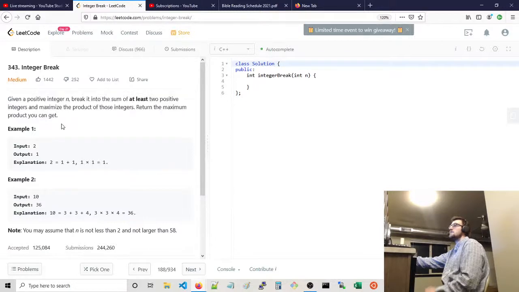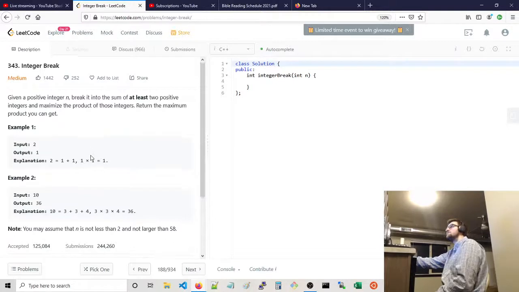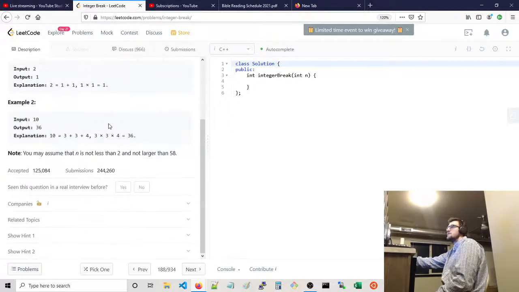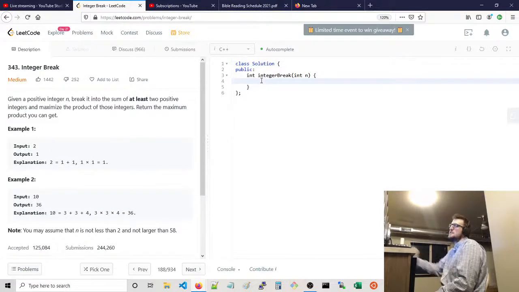Oh, wow. Okay. Interesting. That's a neat, nifty problem. You may assume that n is not less than 2 and not larger than 58. So I think you can do this in square root time, and I believe it's going to be the product of sort of the most even divisors. And yeah, so let's take a look at a number. We'll just get an example.